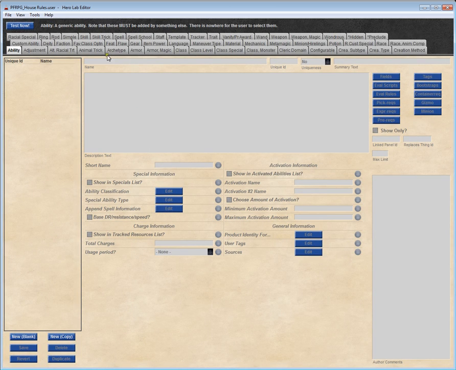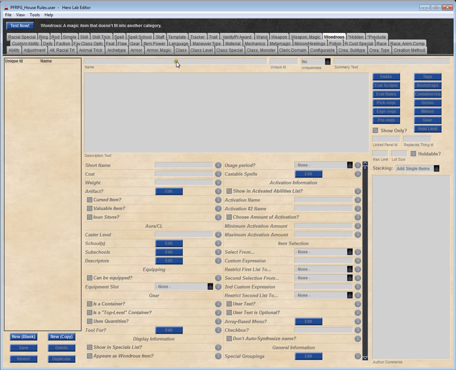So, now that I'm in here, I'm presented with this huge number of tabs that cover large areas of the Pathfinder game system. But our big one here is going to be Wondrous, which is where most of our magic items are stored, like cloaks and gloves and that type of item. So I simply click on Wondrous.